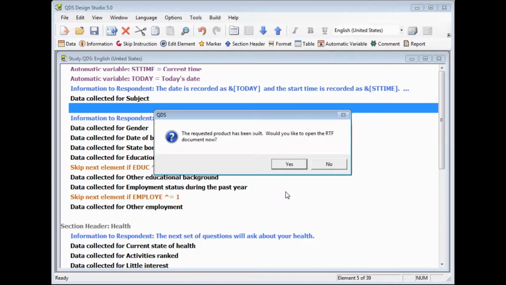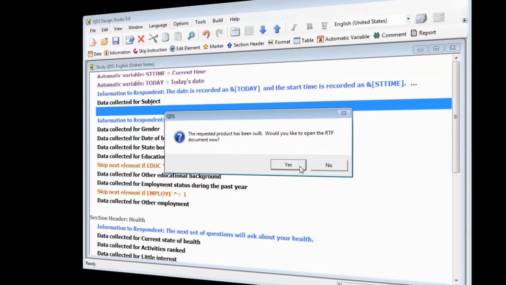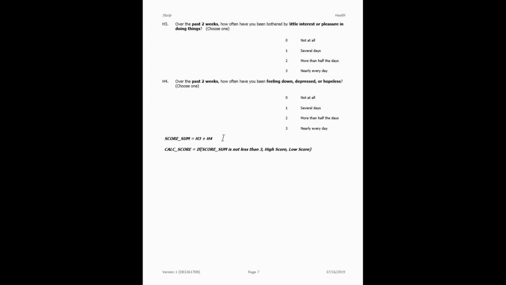QDS will ask if we'd like to open the file now, which we're going to do in our default word processing program. You can see that all information screens, question text, and responses are listed. And if you go through and take a look, you can see that skips reference question numbers. Here in this example, there is an if question 5 is not equal to 6, then it's going to skip to question 7. And this is also true for automatic variable calculations that reference question numbers, as in an example right here.